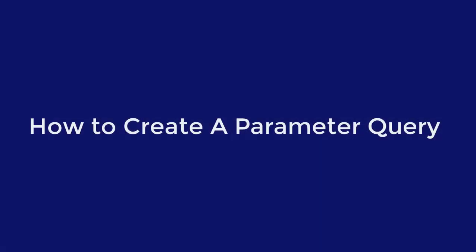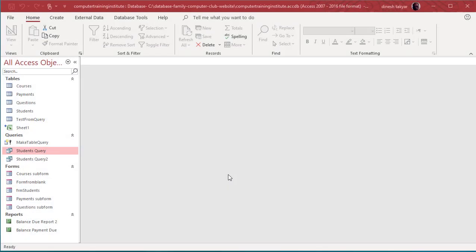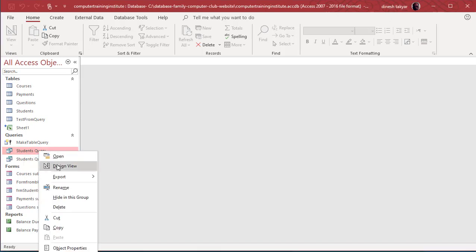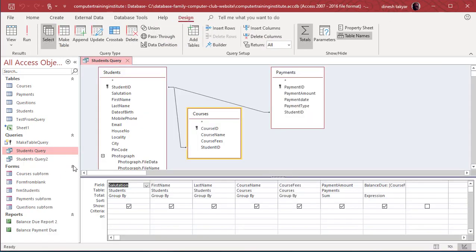Hello and welcome back. Last time I had shown you how to create a student query, this one here. So if I right click on this and go to design view, you can see that in this query I am using three tables: the students table, the courses table and the payments table.